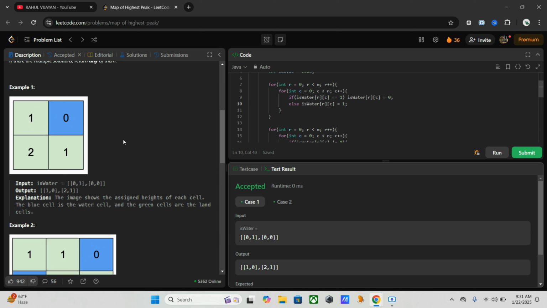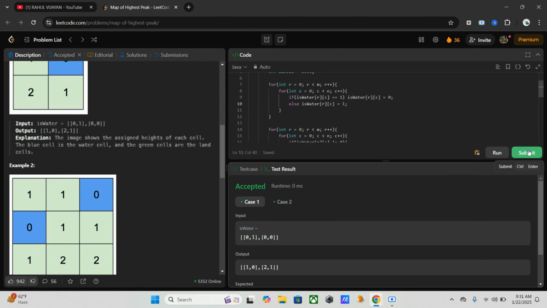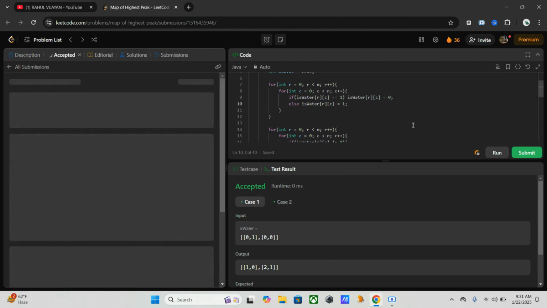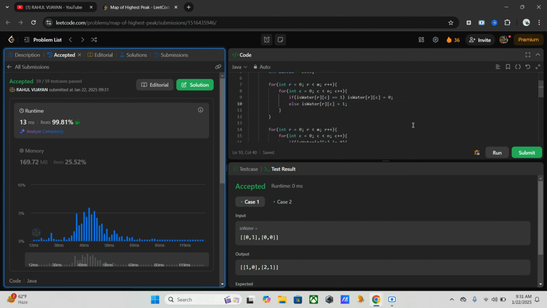So as you can see, the heights follow all the rules. Water cells are 0. Heights differ by at most 1 between adjacent cells. The maximum height is maximized. Let's submit it. Yeah, it almost beats everyone.